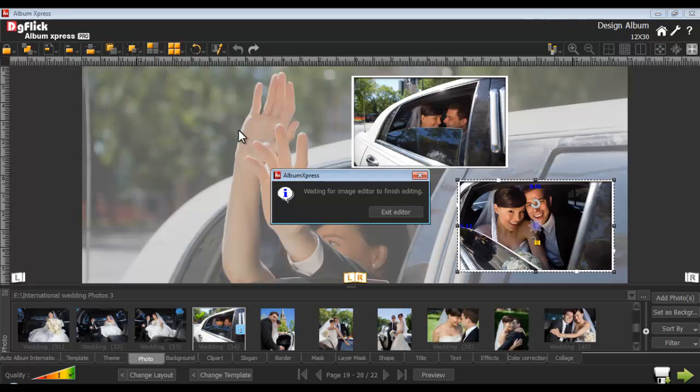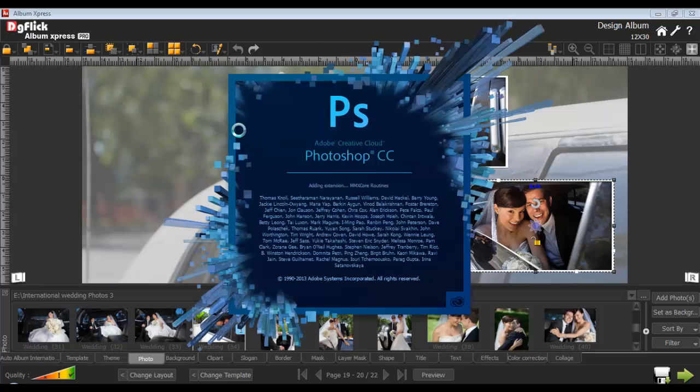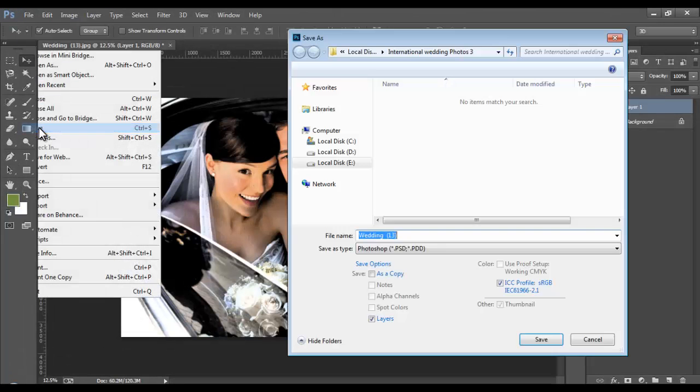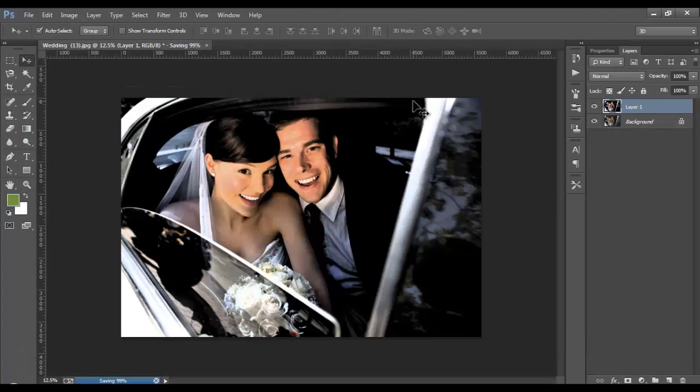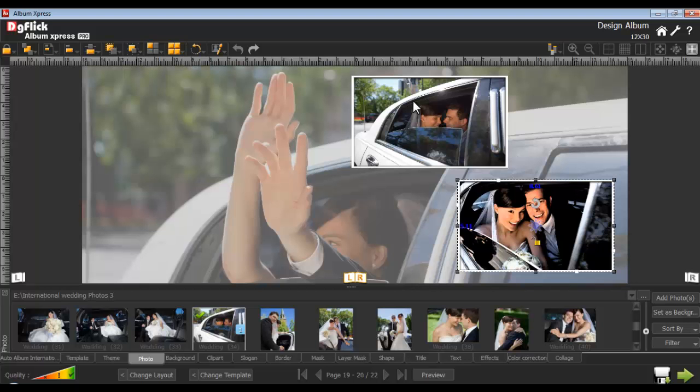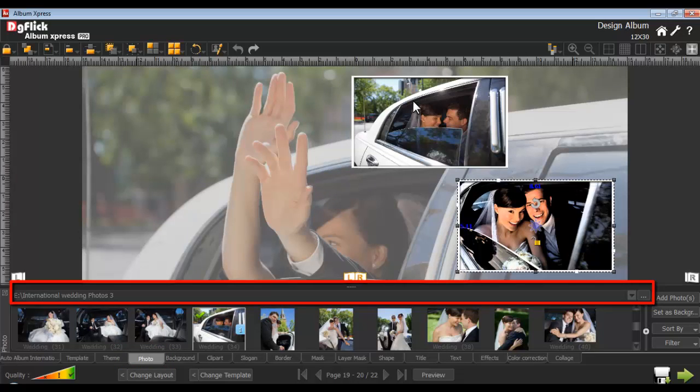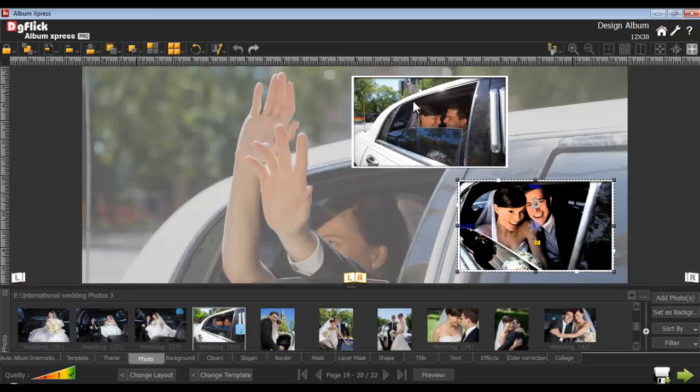the photo. Until you're editing the photo in Photoshop, Album Express will be locked and you won't be able to perform any actions in Album Express. Here, do the required editing and save the photo at a desired location. The Album Express will be open. In the Photo tab, browse from the Browse button and give the path of the location folder of the edited photos. Insert the photos by selecting the existing photo.